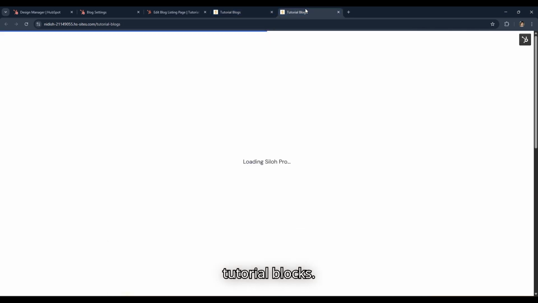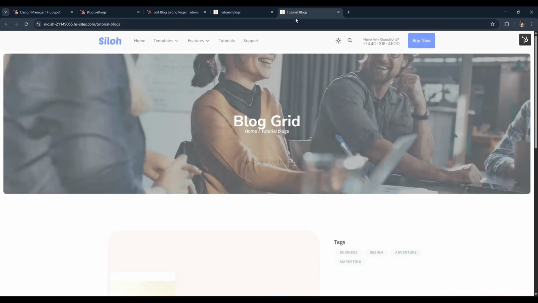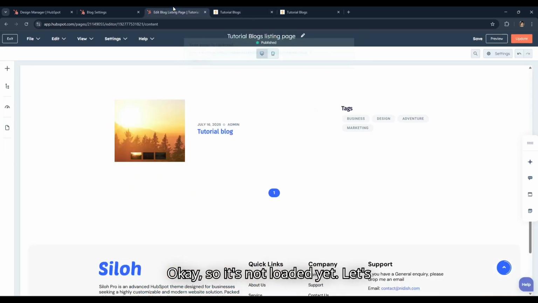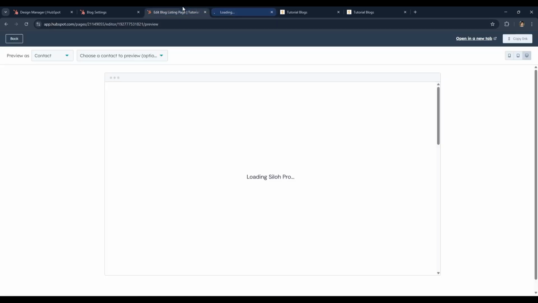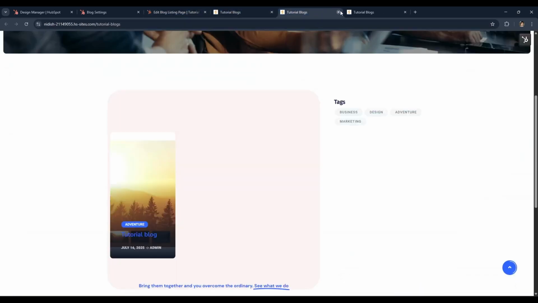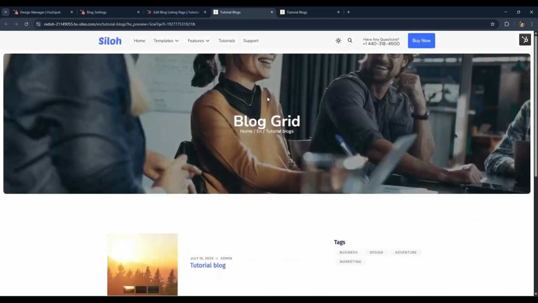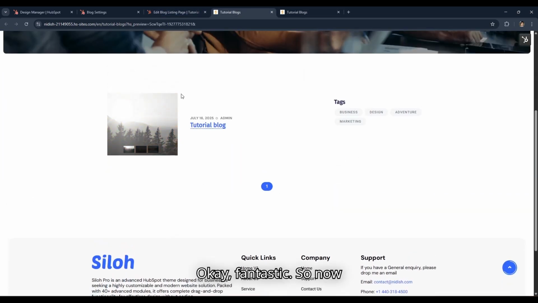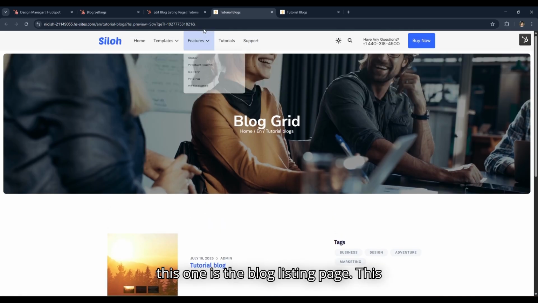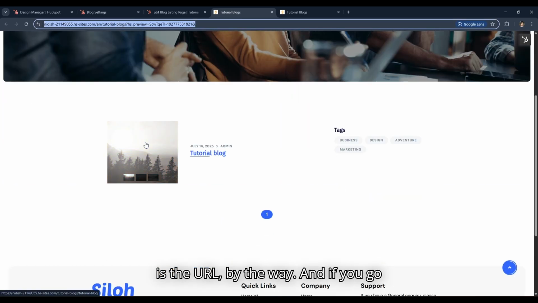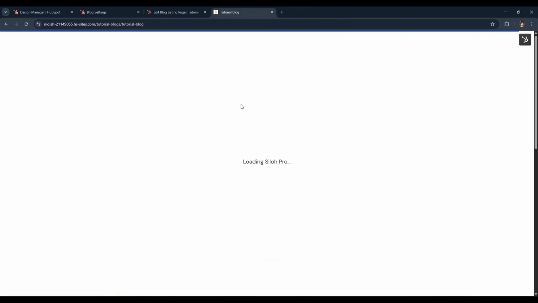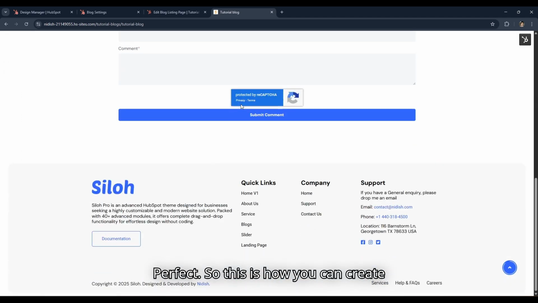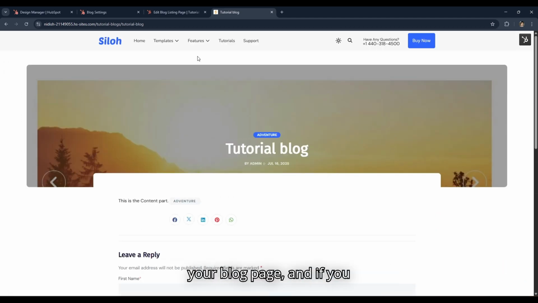Go here, tutorial blocks. Okay, so it's not loaded yet. Let's go preview from here. It will show you immediately. Okay, fantastic. So now this one is the blog listing page. This is the URL, by the way, and if you click this, it will take you to the single blog page. Perfect. So this is how you can create your blog page.